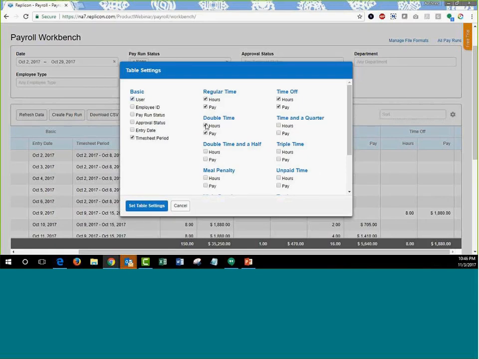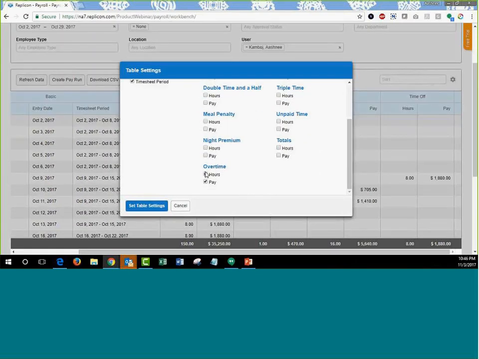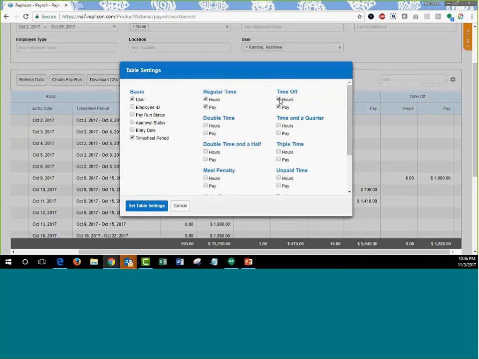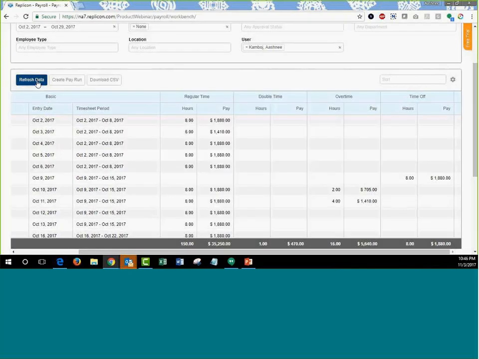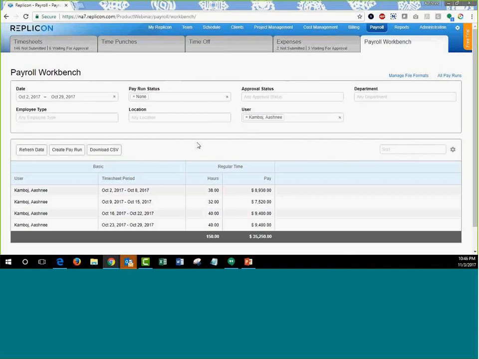So I'm going to uncheck double time, uncheck overtime, and uncheck time off. I want the parent to be created only for regular time hours. And I click on Set Table Settings, and I click on Refresh Data. So now I just see the regular hours, or the regular time, that's been entered with regards to these timesheet periods for this particular person, and I want to create a payroll for this particular data.